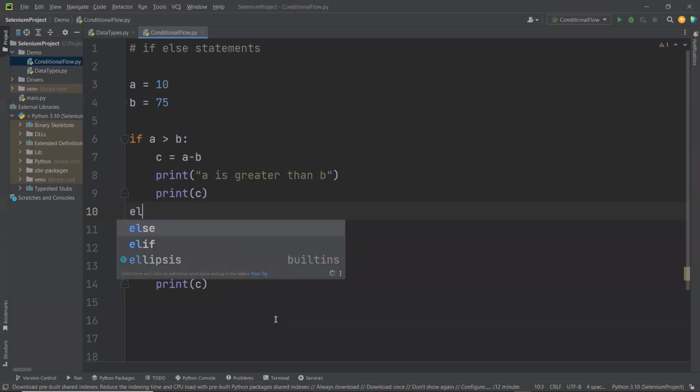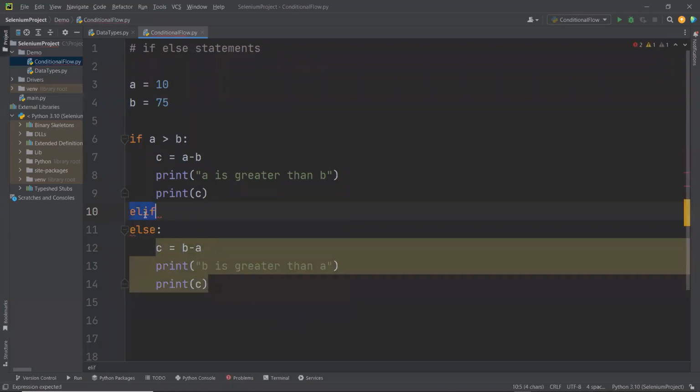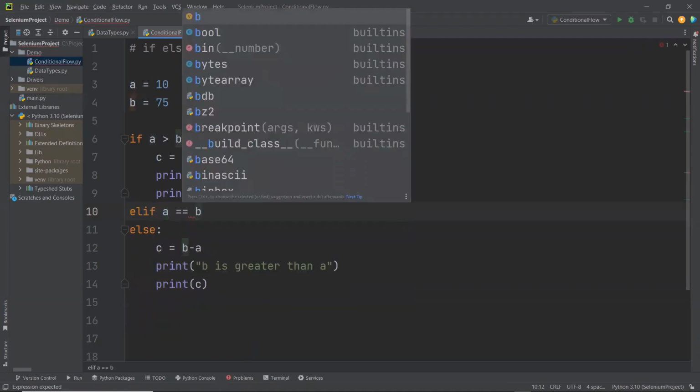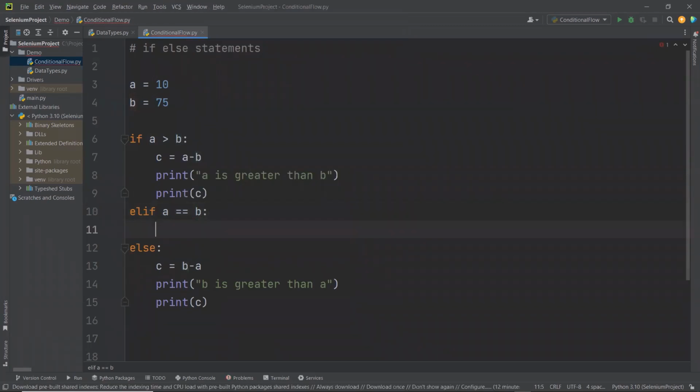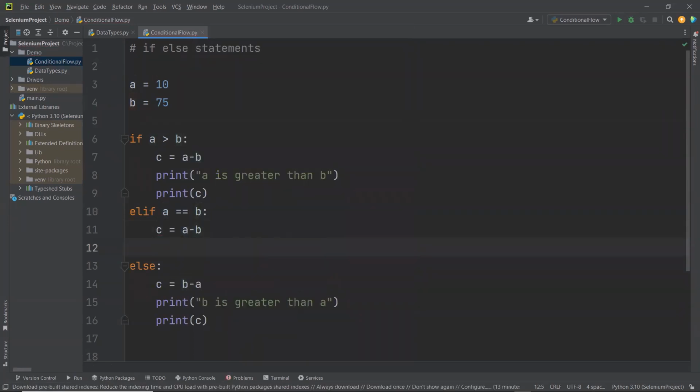To add an else if condition in Python, we have to use the keyword elif, and then we have to provide the condition. Here I can write a equal to b, then colon. This time I can either use a minus b or b minus a because both are equal. And here I'm going to print a and b are equal.